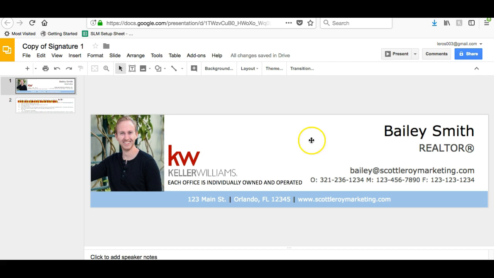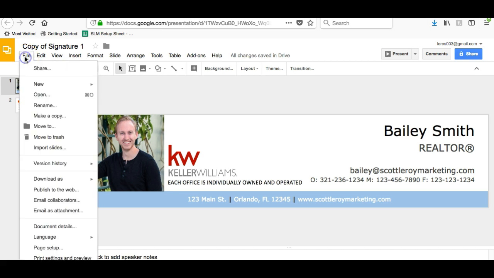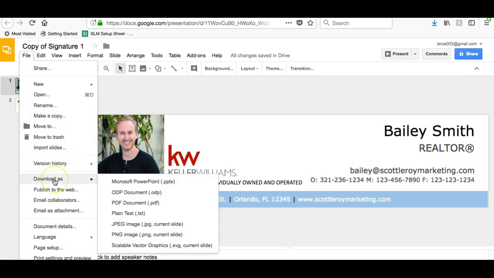What we can do now is we're going to save it. So going back up to File, we're going to go about halfway down and go to Download As. So we changed things up a little bit for this. You can download this as a JPEG, but what we realized is it wasn't the best quality when we were downloading as a JPEG, so we actually recommend downloading this as a PDF, and then we'll convert it, which I'll show you. So go to Download As, and then choose PDF.